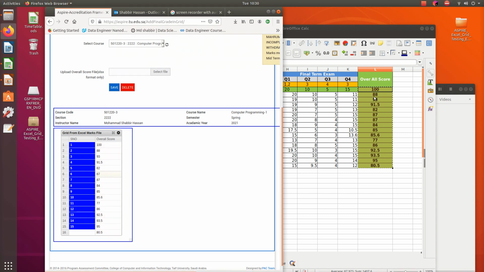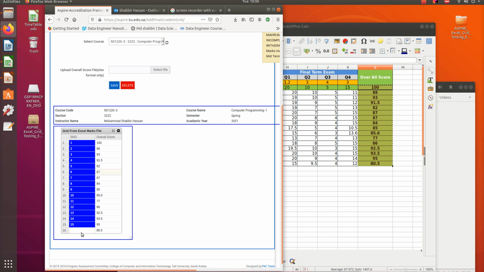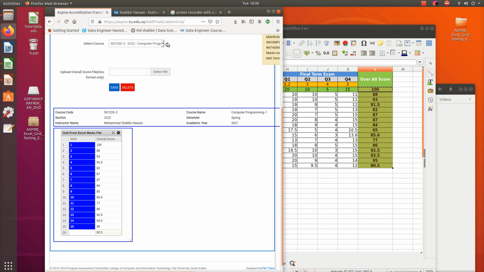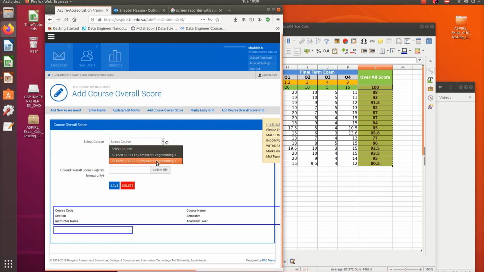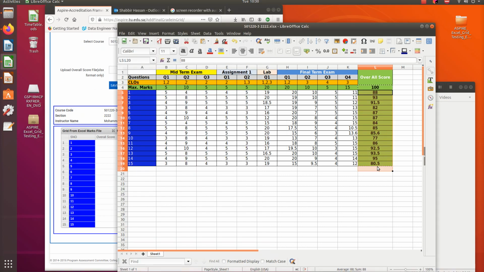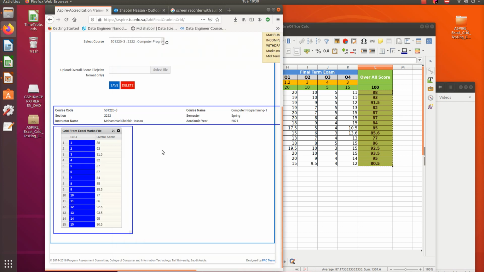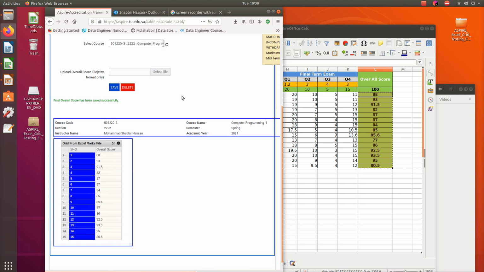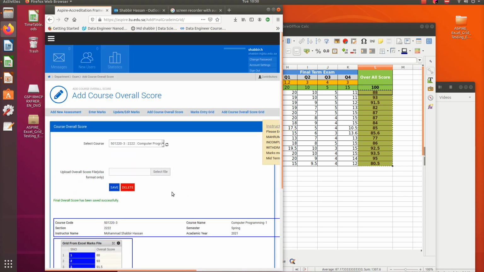I selected one more row here, that's why you can see this. So you have to make sure. If this happens, reset again and select again, because from here you have to select only the obtained marks, not the maximum marks. And I have to paste here, and then save it, and you can see your final score has been saved. So I have shown you both ways.